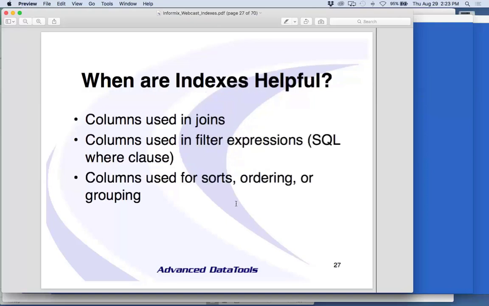Indexes are always helpful in joins and filters and when you do sorts, ordering by, or grouping. When Informix has to do a sort, if that column is already indexed, then it doesn't have to do a sort. It just reads the data in the order of the index.